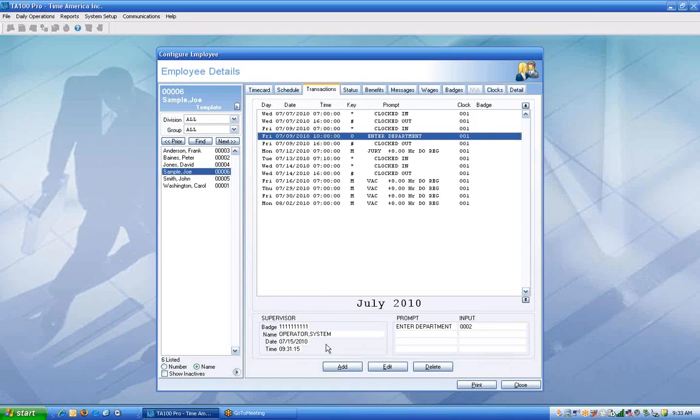Also on the transaction screen, you can still do an add, edit, and delete. I'm not a big fan of working directly from the transaction screen because something you need to remember is that the information you see in the transaction screen is not processed information. It's basically raw data. That's what it is.